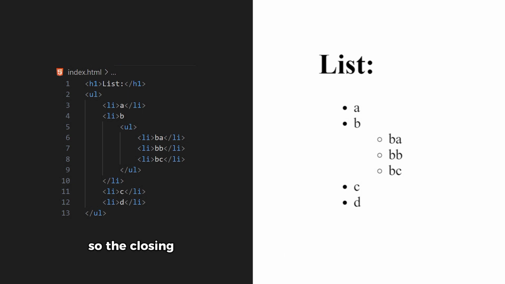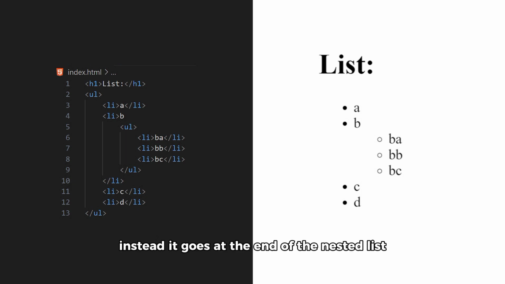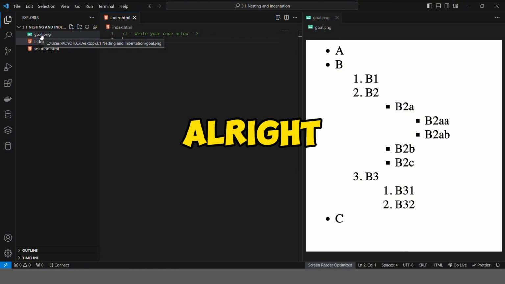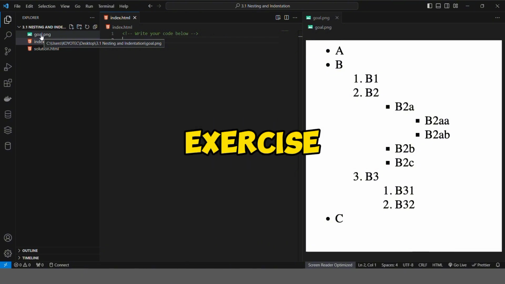The closing tag doesn't go after the embedded list. Instead, it goes at the end of the nested list. So once we are done nesting, we close the unordered list. Study this page to see how I created this list using the code. Then apply this knowledge to the coding exercise. Think about it, guys. Take your time, and I believe you can do it. Alright, so pause the video now and give the coding exercise a try.